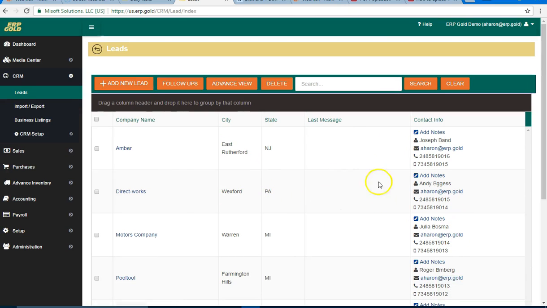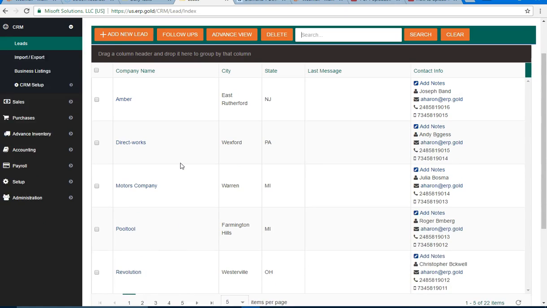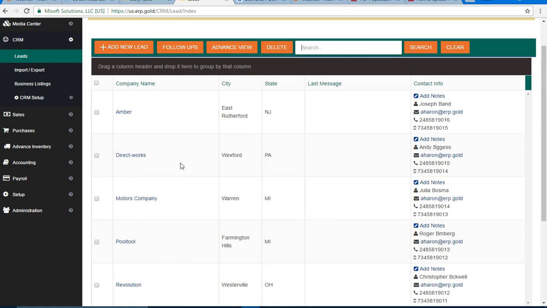So every time the system performs something, the message of successful completion shows up on the lower right corner. You can search in between the leads. You can type in the company name and search. You can clear the search. So this is just a very, very easy and simple way of organizing your leads.